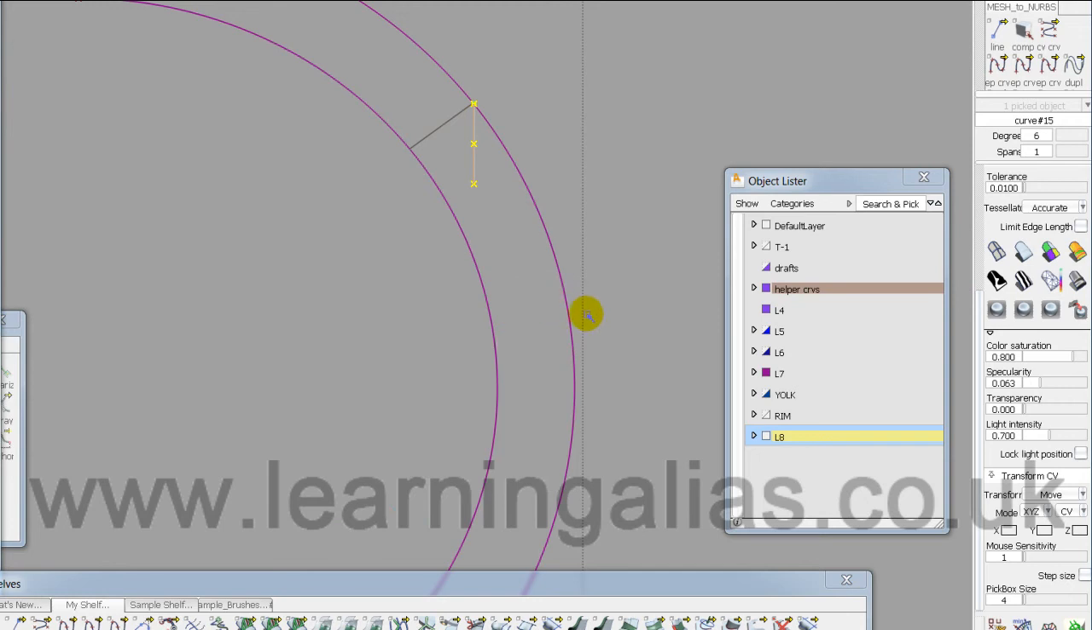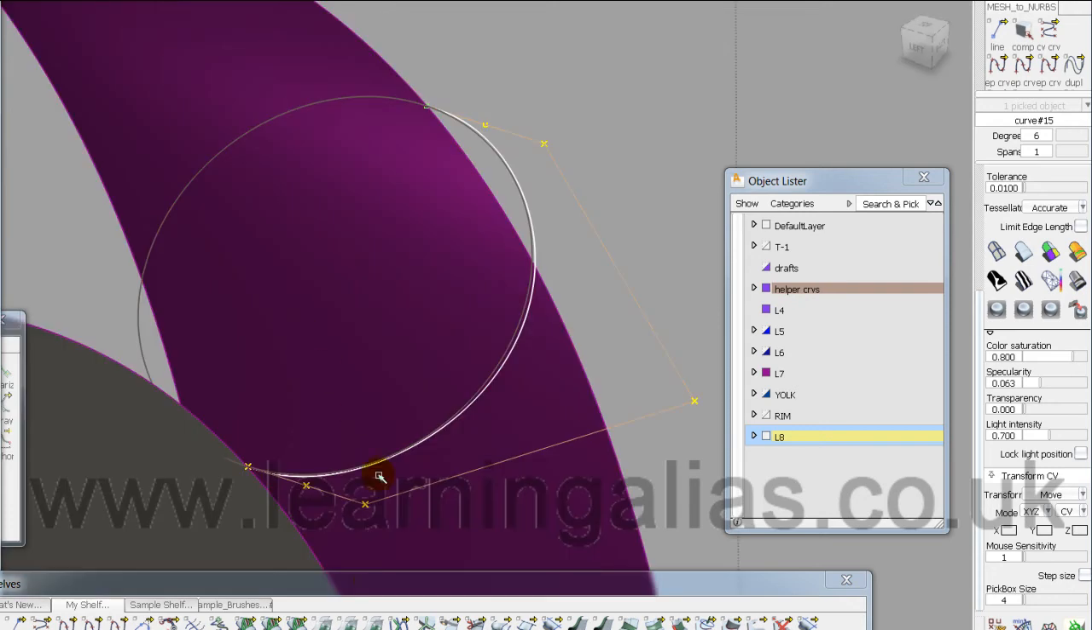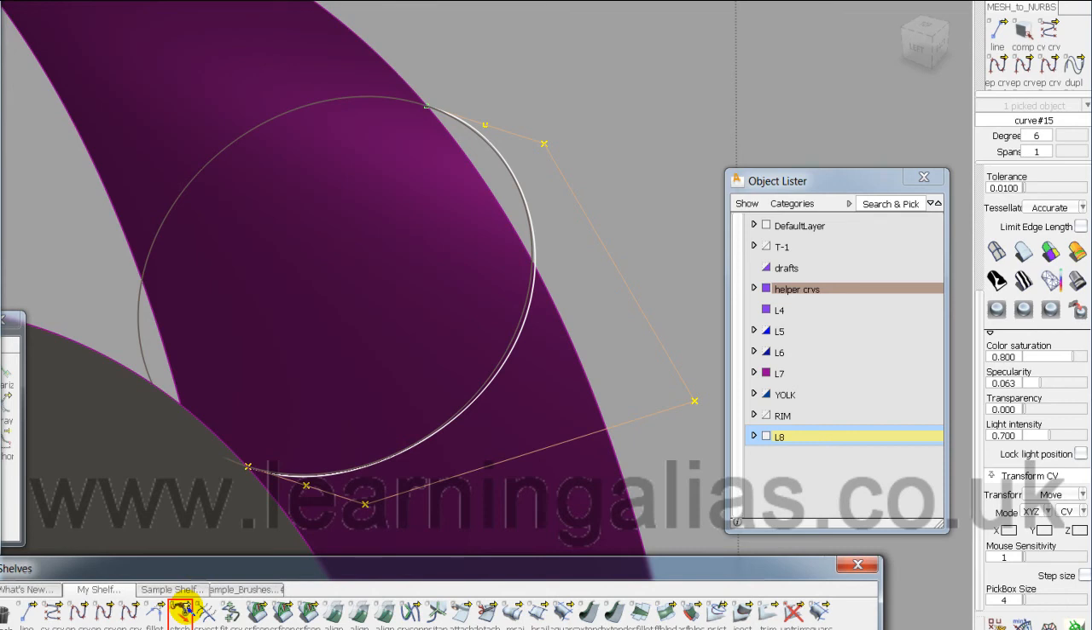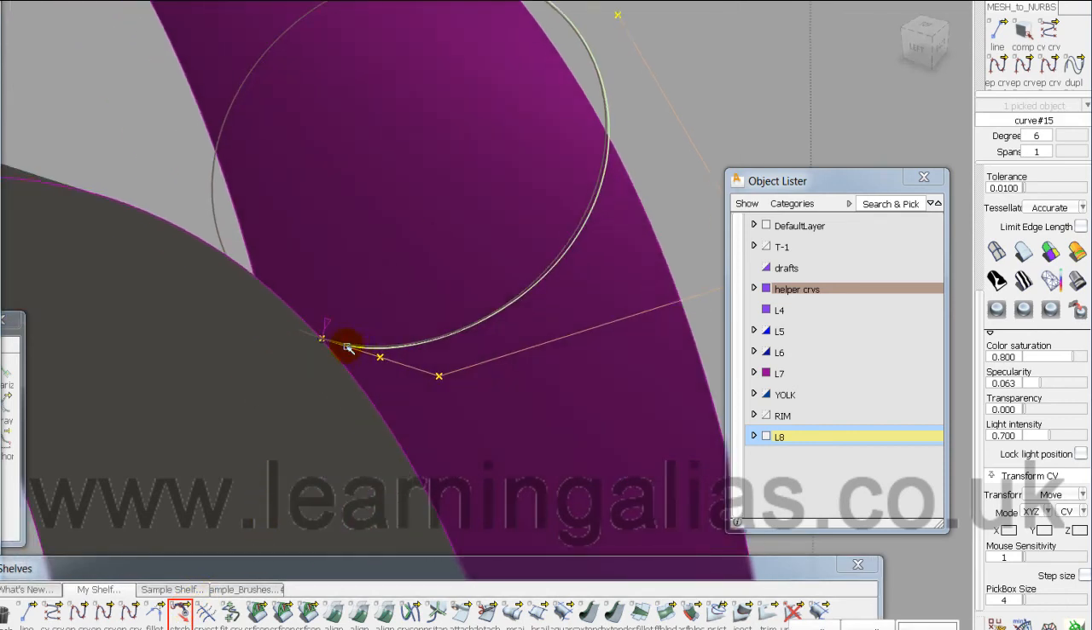Rotate to there, and then get the stretch tool, which is this one, and just check that it's actually anchored there and you've got positional contact.